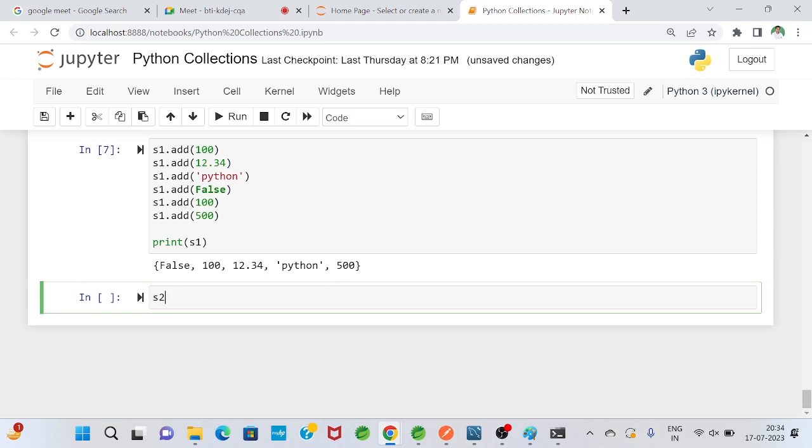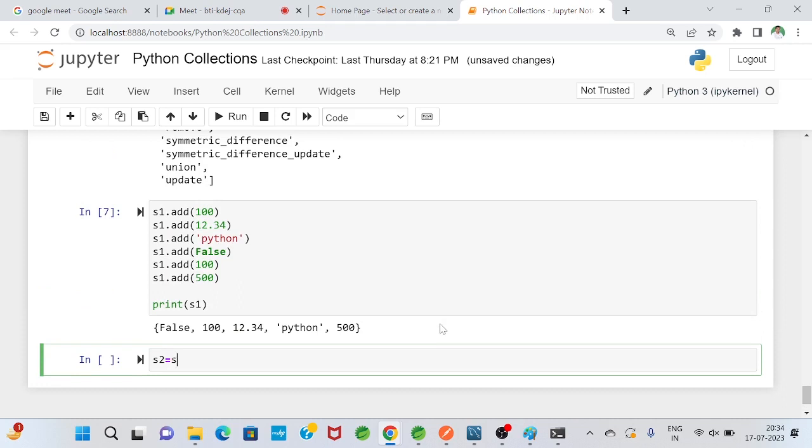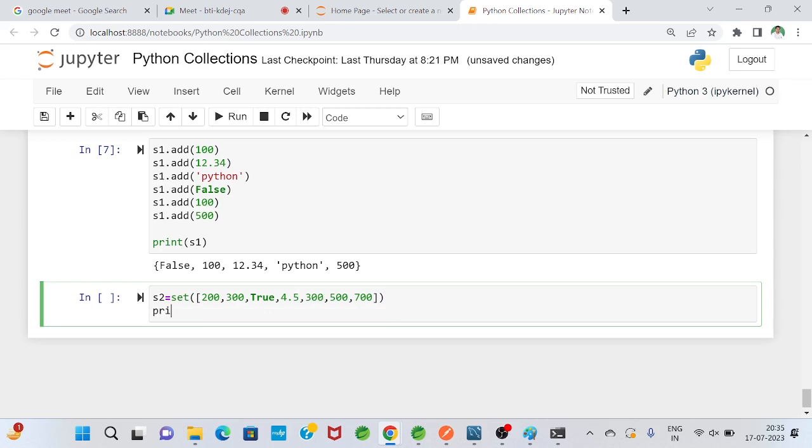Suppose, you see, let my set name be s2. My set name is s2, and I am invoking the set function. Currently, as I told, when I call the set function, it creates a set. Then within the set function, I will take a list of values: 200, 300, then a boolean value True, a float value 4.5, then a duplicate data item 300, then 500, 700. Whatever data items I take in this way. Now print s2. s2 is my set name.